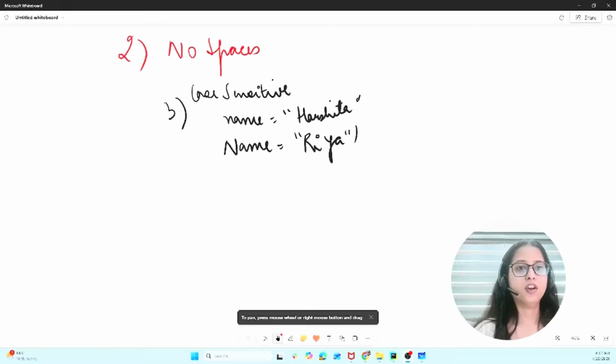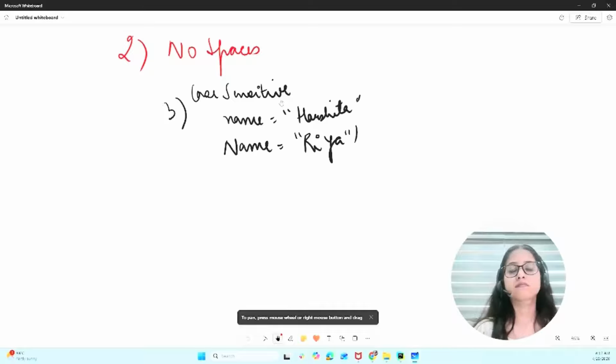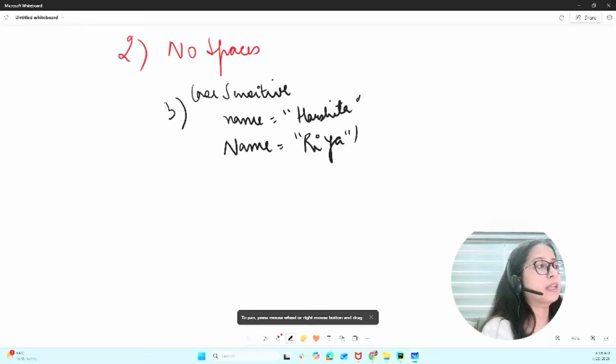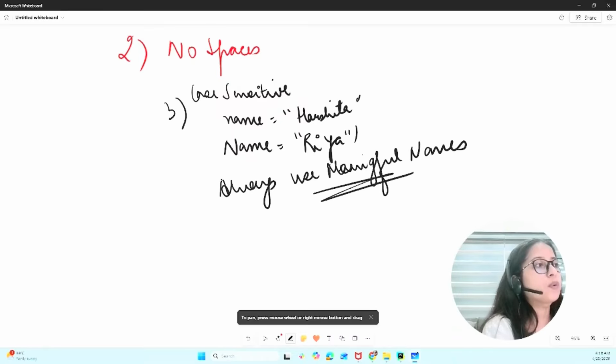Okay, so that was the naming conventions. The first one is must start with an underscore or a letter. The second one was no spaces in between the variable names. The third one is it is case sensitive, right? And what is a best practice? The best practice of naming a variable is always use meaningful names.